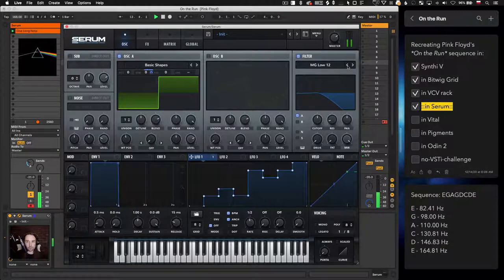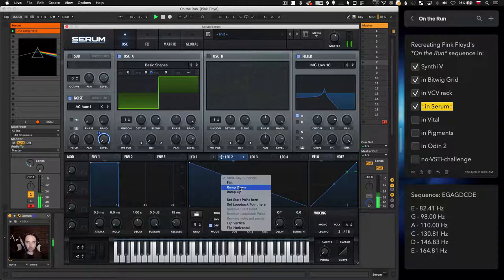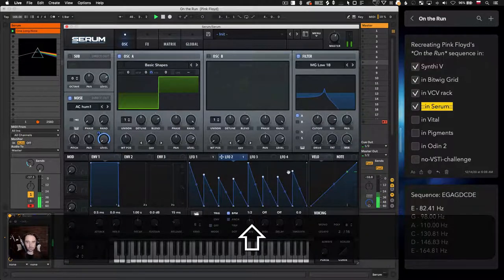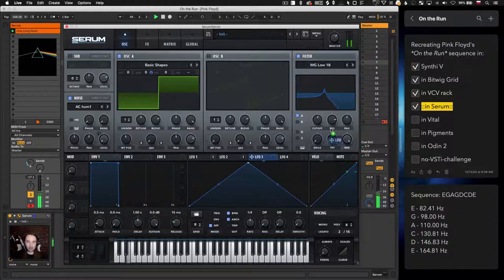So let's go through a filter. Now, because we don't have a ring mod here and we can't connect sequencers to ring mods, even if we had one, we have to cheat a bit. So let's take this noise and let's use this LFO to shape it a bit. And finally, we need to take LFO 3 to wobble, to add a little bit of acid to this track. And here we go.